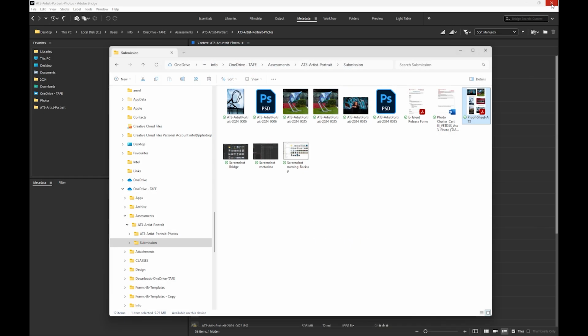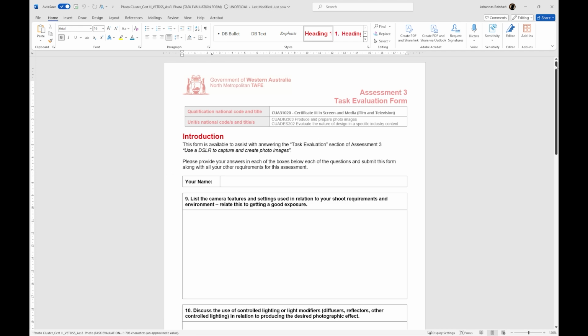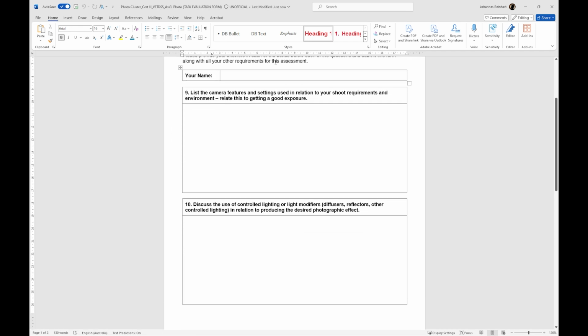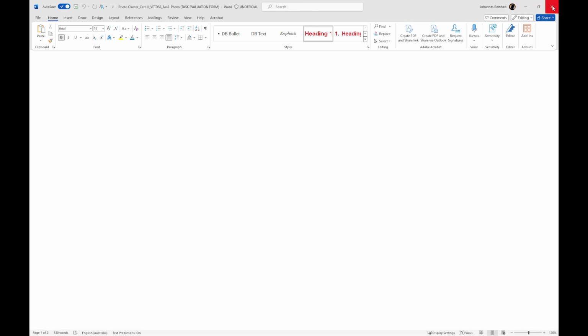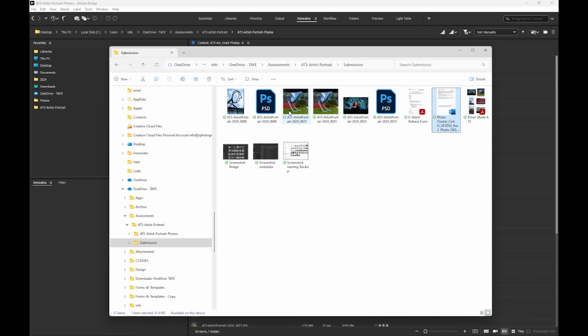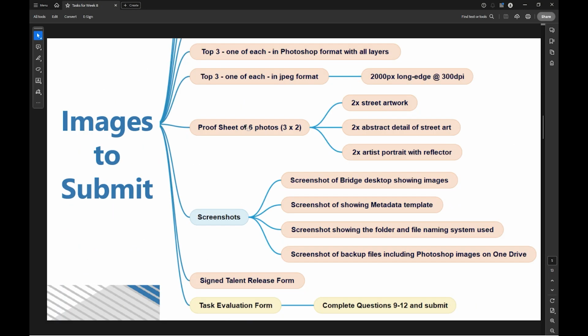And all you need to do now is click on the photo task evaluation form that you should have downloaded from assessment task 3. Fill it out, put your name in, fill out the 4 questions. Once you have that, save it, and you're going to be ready to submit all of the elements in here. Just make sure you have them all, and you can check on Session 8 notes, page 5: 3 Photoshop photos, 3 JPEG photos, and all the other items on this list. This was assessment task 3, Artist Portrait, editing. Hope you enjoyed it. Any questions, just ask me in class.